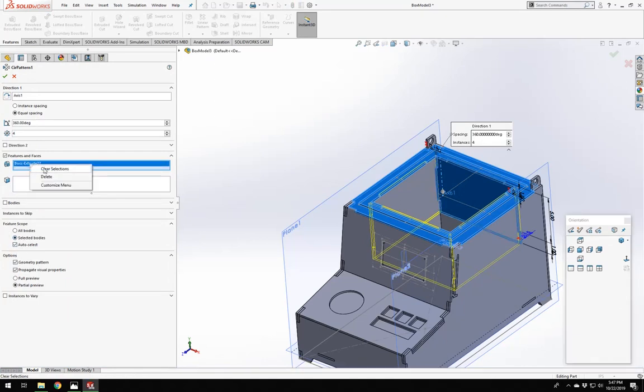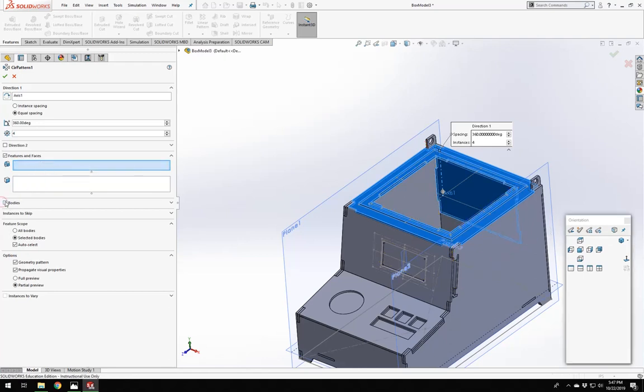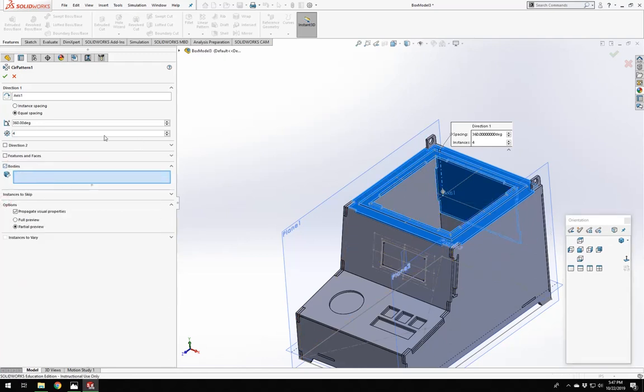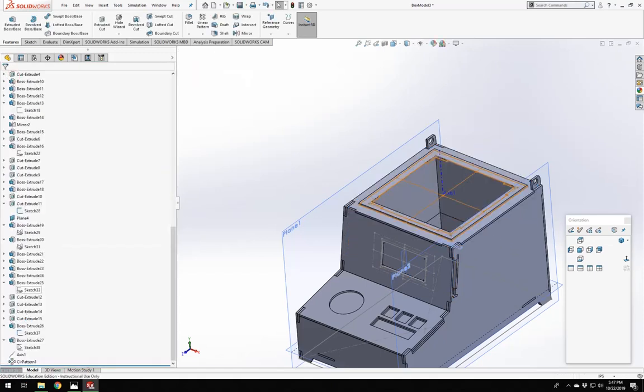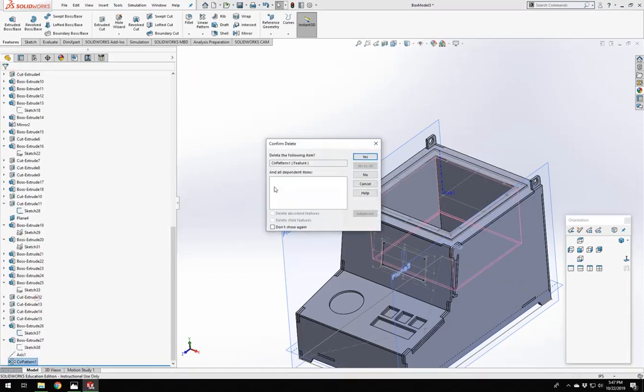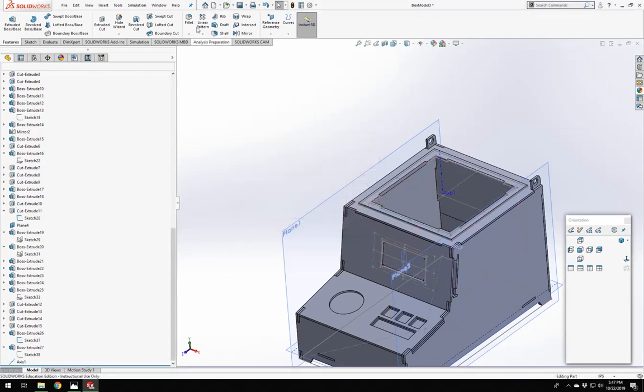Ah, it's because we're doing a feature. That was the problem. Whereas what we want to do is just a body. Whoops. We're going to have to delete that circular pattern. There we go. Let's try that again.